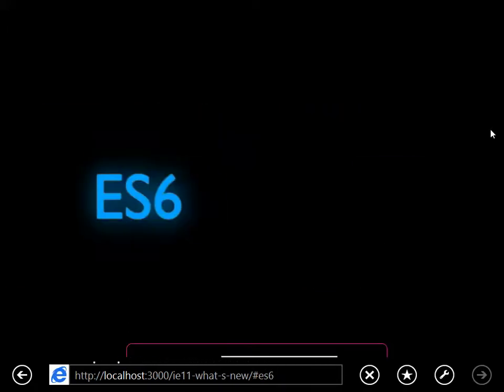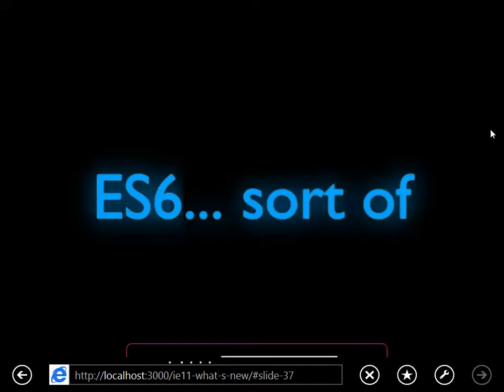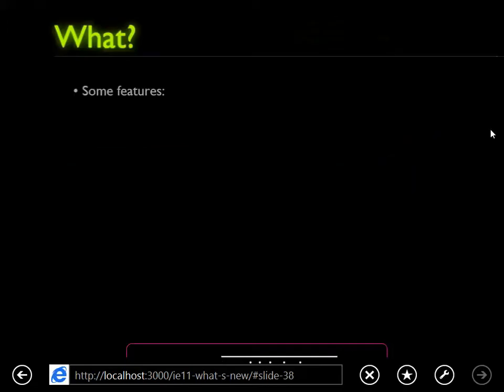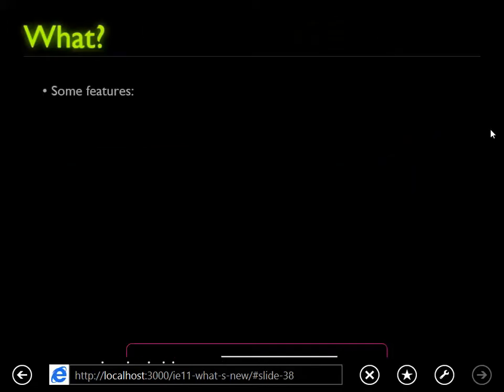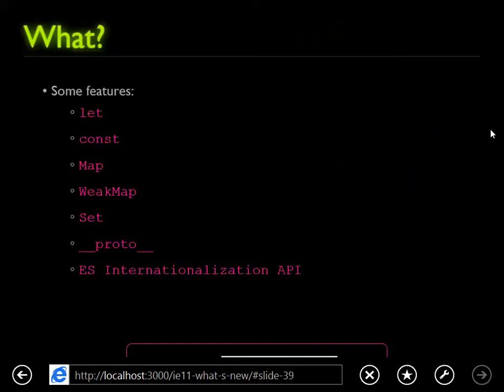Okay, so there's ES6 support, at least sort of. Like all the browsers, it's only kind of there. They've only implemented some of the features. So this is the feature list that I know of that they've implemented. So let and const, which are fairly trivial features. Let being particularly useful, const, personally I see less use for that.